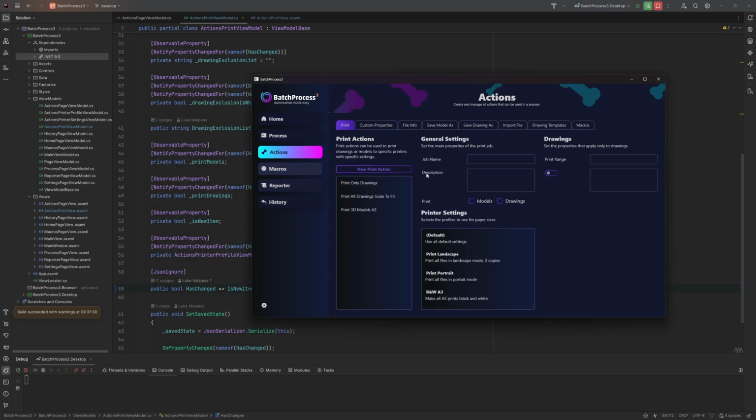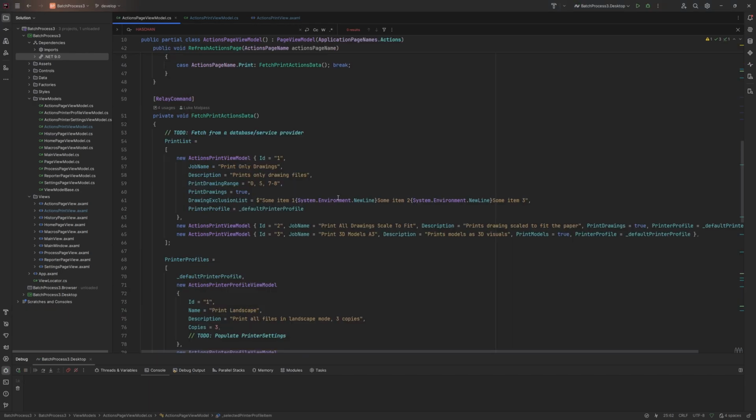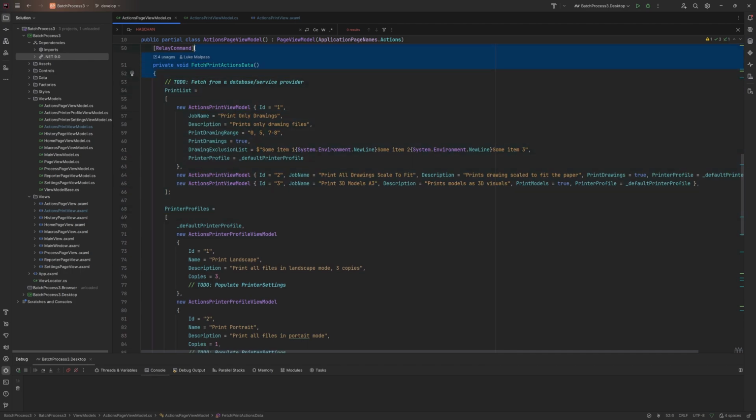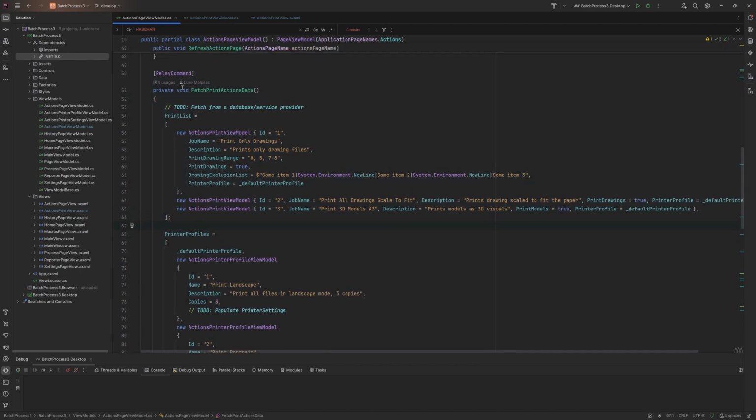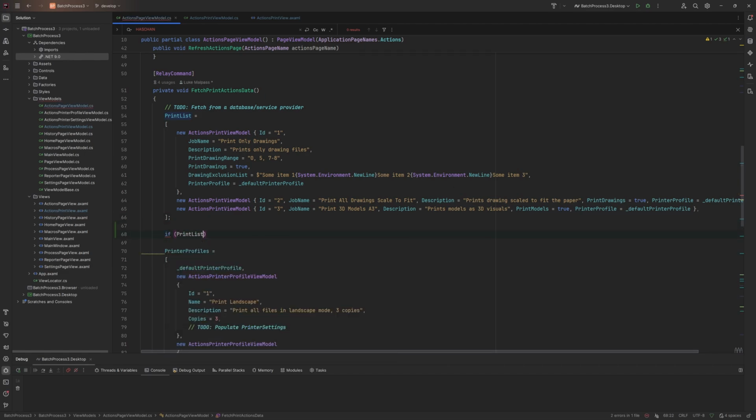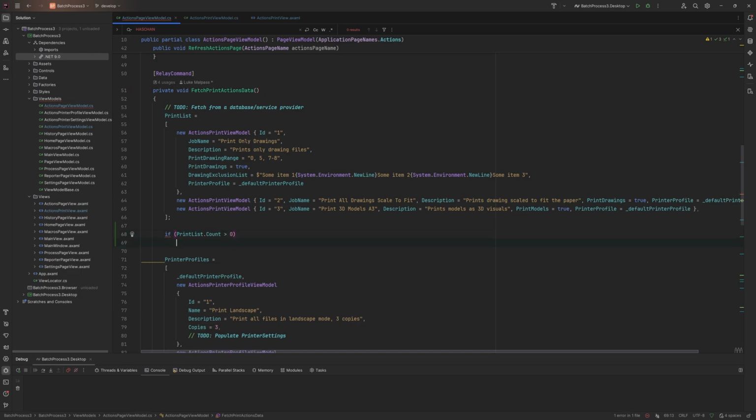The other thing we want to do is when we first come into this page, we want to pre-select something. So instead of it just being not selected, we want to pre-select the item. If we look at where we load the list, what we'll do here is after we fetch data, because this is the only place that it will get updated, we'll do the selection here, which is as simple as just saying if the print list count is greater than 0, then we'll just get the print list first item and set the is selected to true.